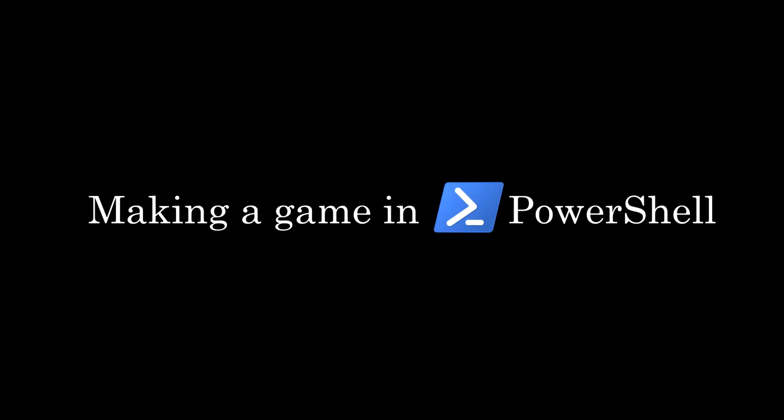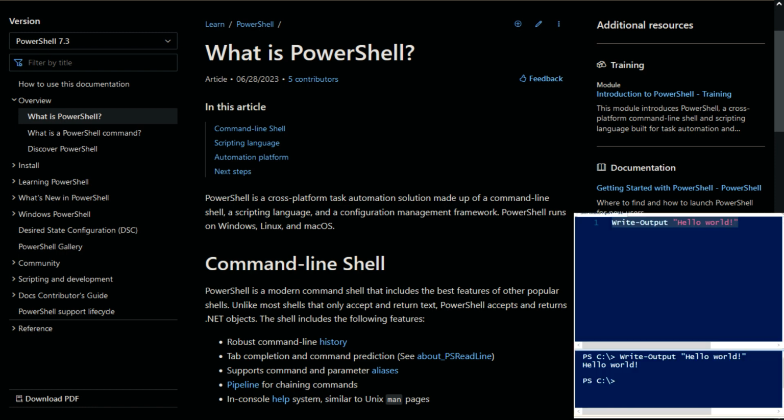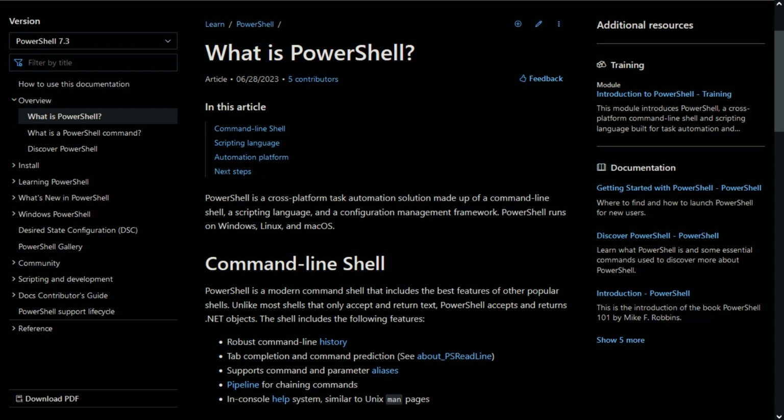Today I'm going to take a look at PowerShell. PowerShell is a task automation and configuration management program developed by Microsoft, first released in 2006. It consists of a command line shell and a scripting language. It is built on top of .NET, which is a cross-platform framework also developed by Microsoft. Since Windows 10, PowerShell replaced the old command prompt.